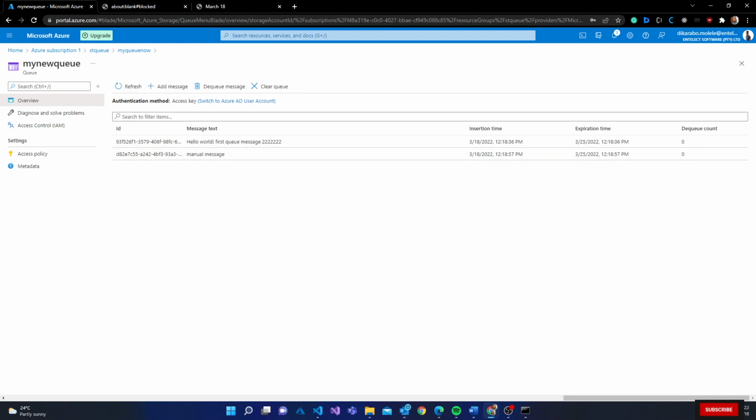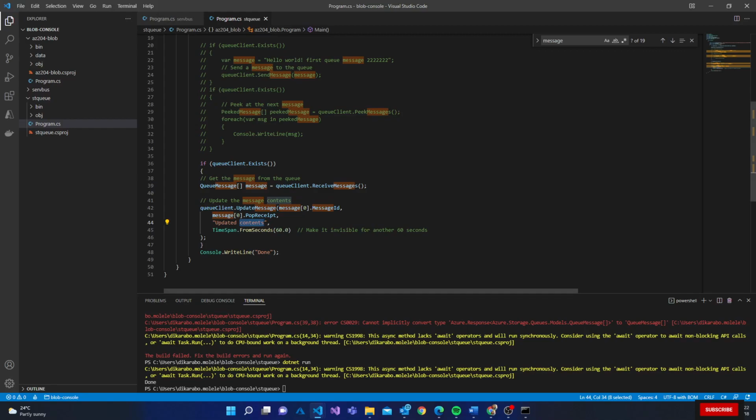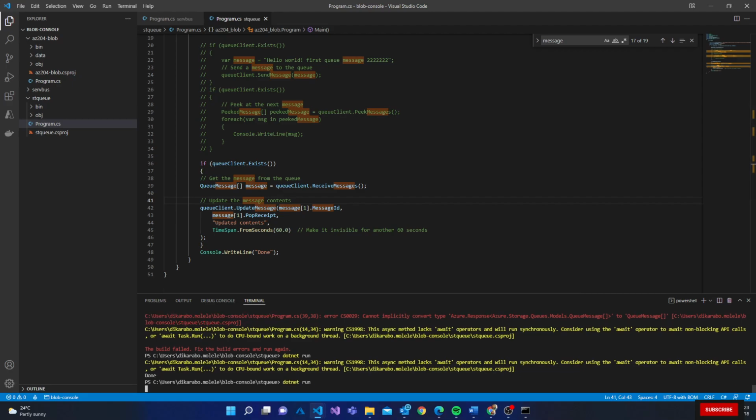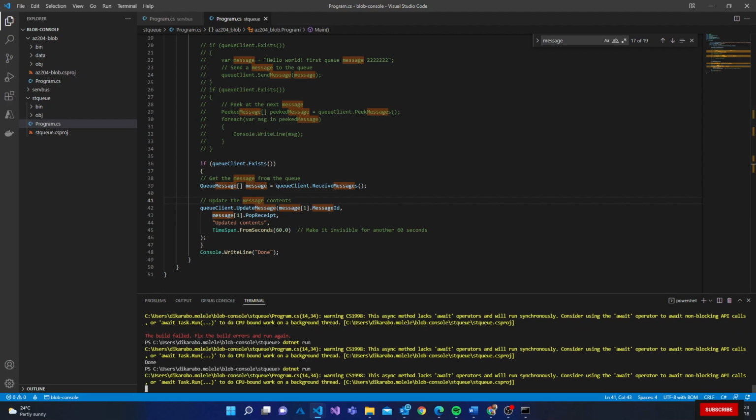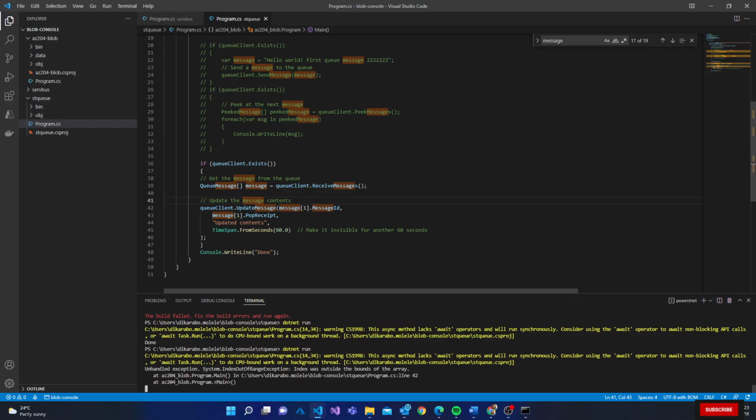Looks like one of the messages was deleted. Okay, update message. So this makes the message invisible for 60 seconds. Right. I'm going to do the same here and say one. Then do a dotnet run again. So that's that. I took two messages out of the queue essentially.